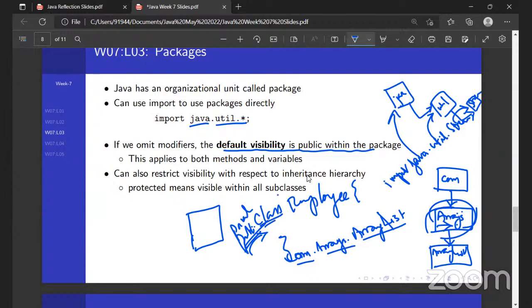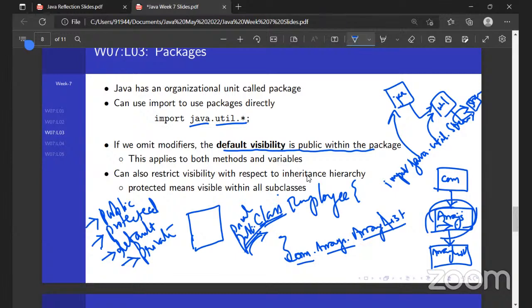So wherever you don't see any access specifier for a class or a method or whatever, it is a default access, and it means that within the package, these are accessible. This applies to methods as well as variables. We can also restrict visibility with respect to inheritance hierarchy. Protected means visible within all the subclasses. So you have public, protected, default, and private. These are the access specifiers. Default is within the package, protected is for all the subclasses, public is for all, and private is only within the class. So this is about the packages.